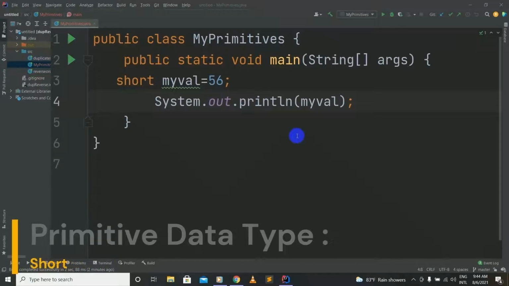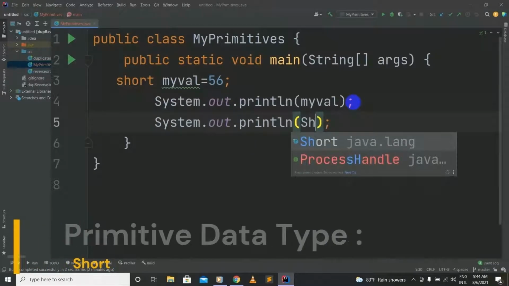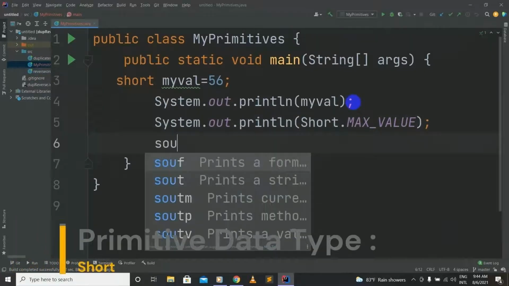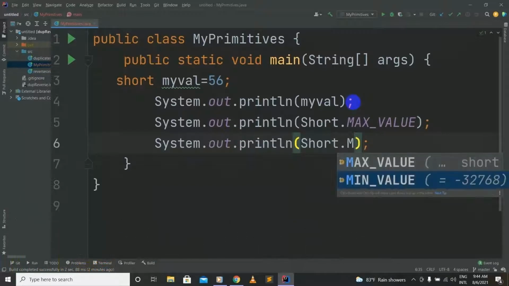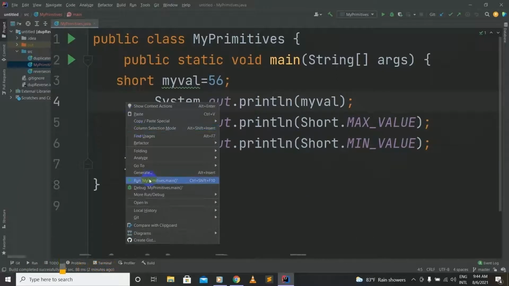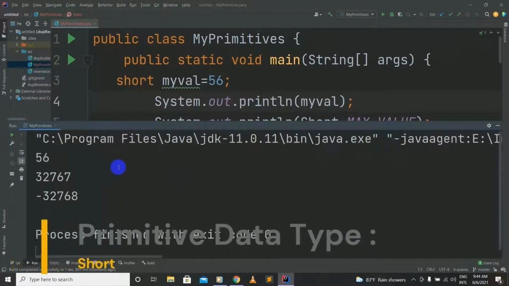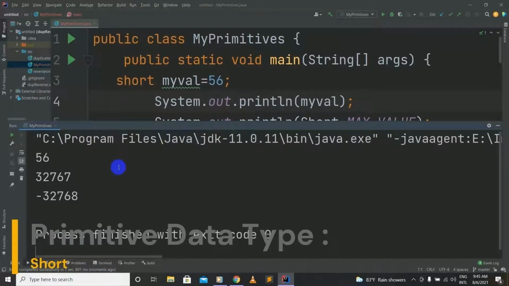Next up, we learn the max value and the min value for a short variable. First of all, let's print them out. We put sout, press tab and type capital Short.MAX_VALUE, and next, similar to that, we type another sout, and here we type Short.MIN_VALUE, and let's print this out and see the output. As you can see here, we have got our output. The max value a short can be is 32,767, and the min value for it is minus 32,768. You can type a short between only these ranges.